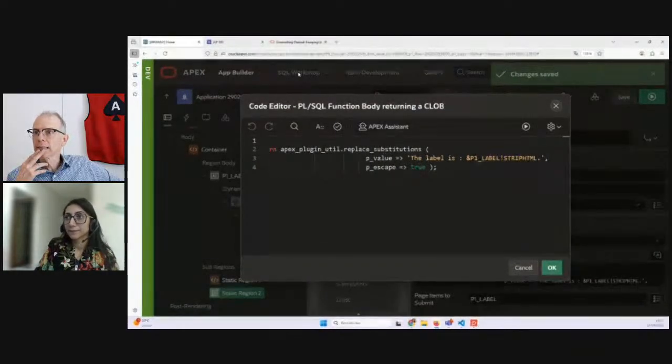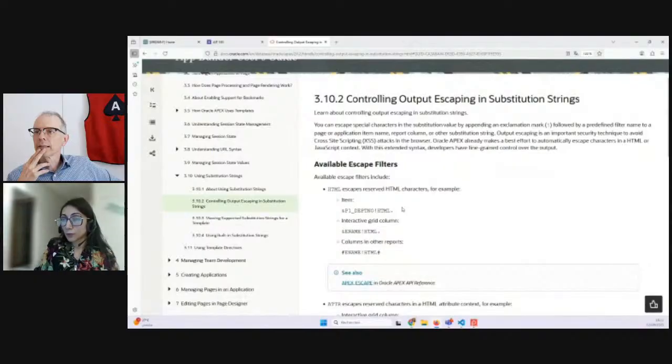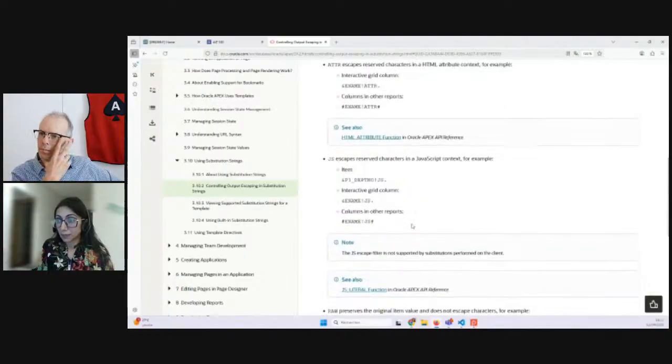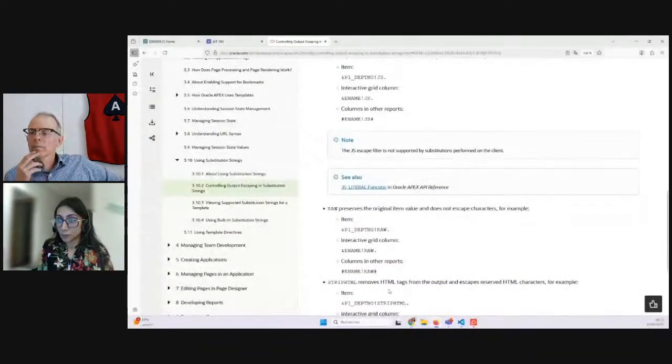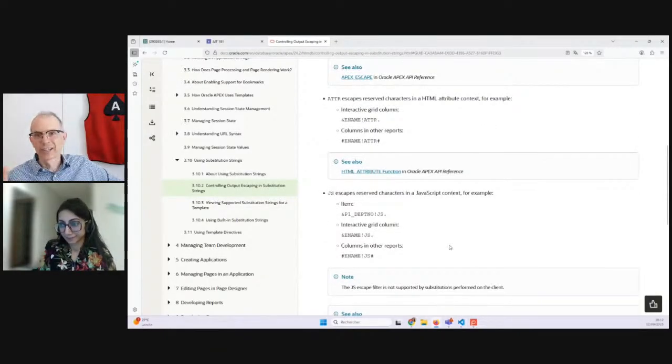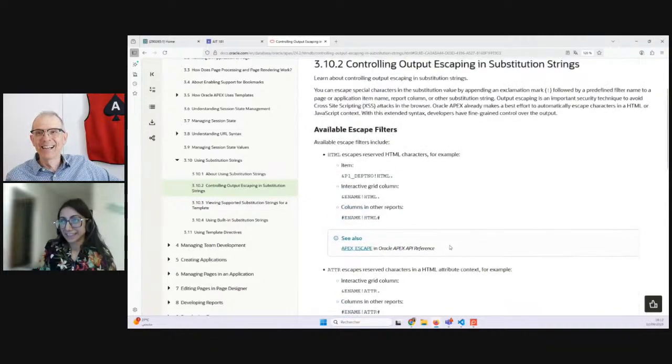Yes, I would like to show the available escape filters that you can use. There are multiple, and these are very handy. The one that we used is the strip HTML one, this one. Okay. And if you don't care about security at all, you can use that bang raw, and it's just going to ship out whatever's in there, right?